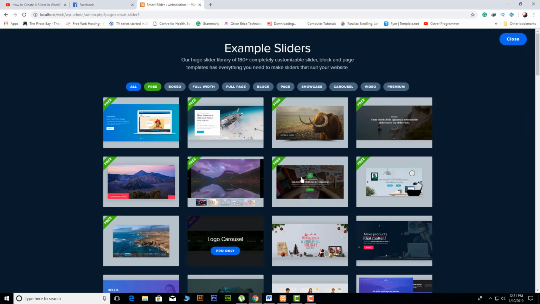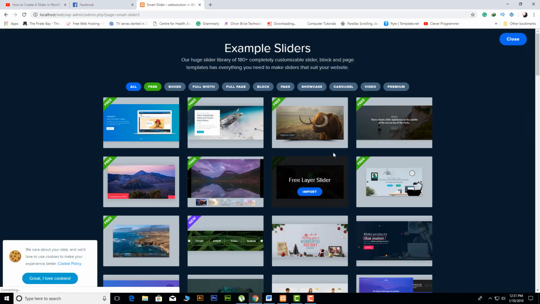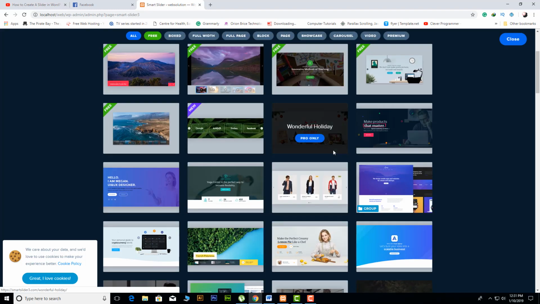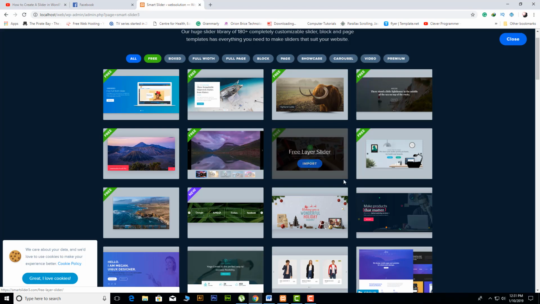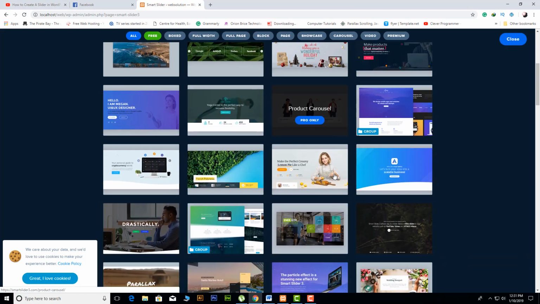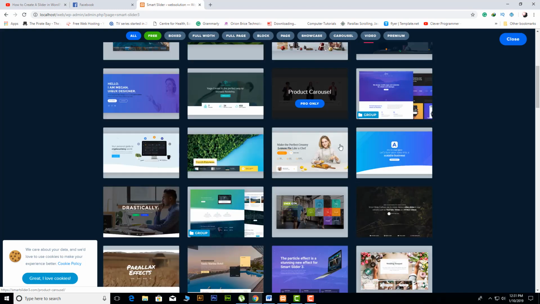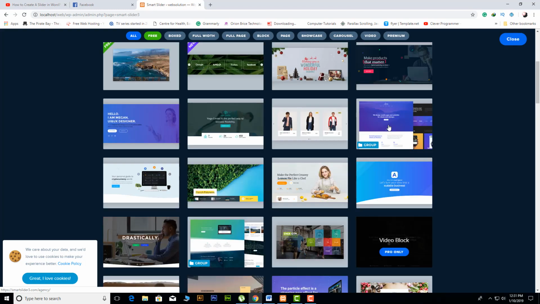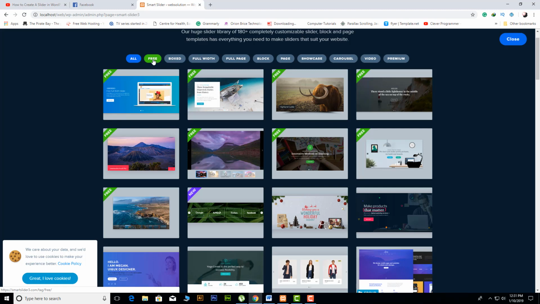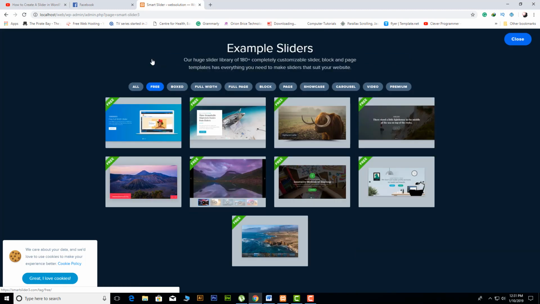If you come here to the templates, you can see there are already predefined sliders you can choose from, but most of these are paid. So you will make your own choice. If you want to pay, it's okay. If you want to use a free one, you just click on this tab here written free, then these are free ones, and you can configure them.